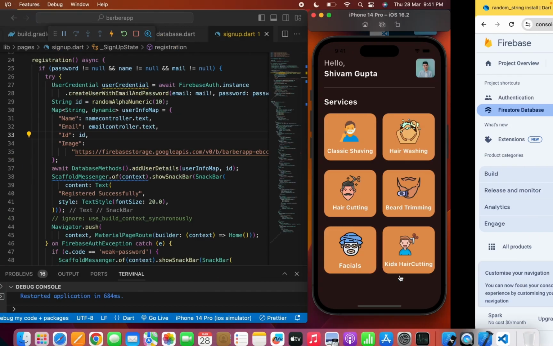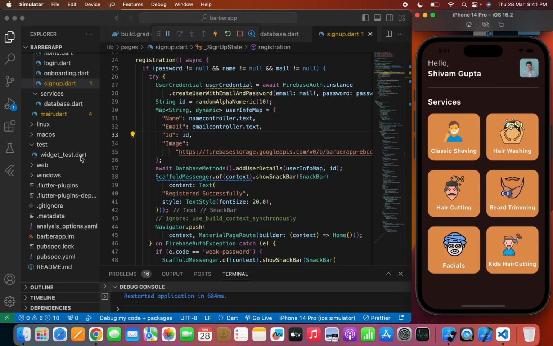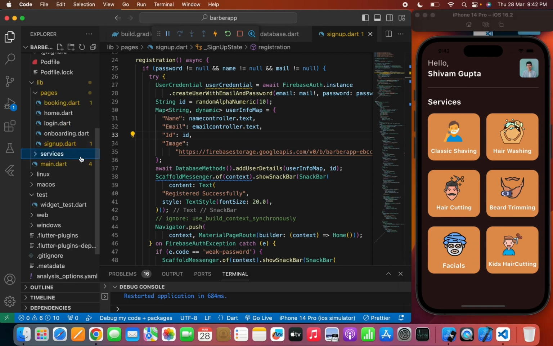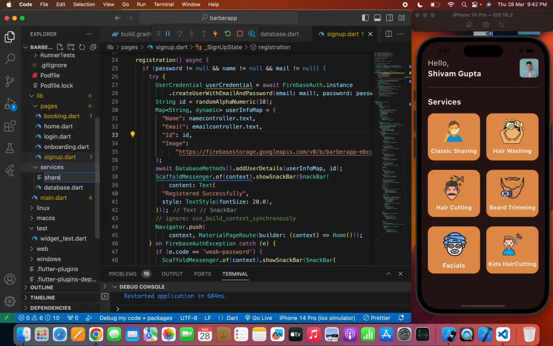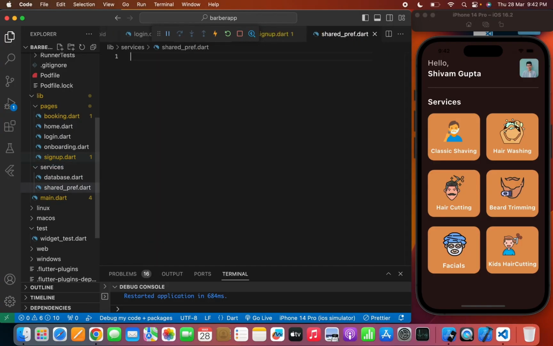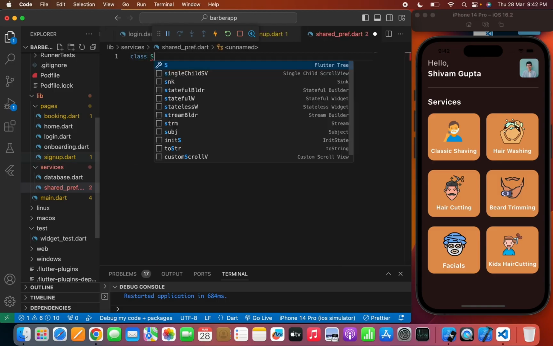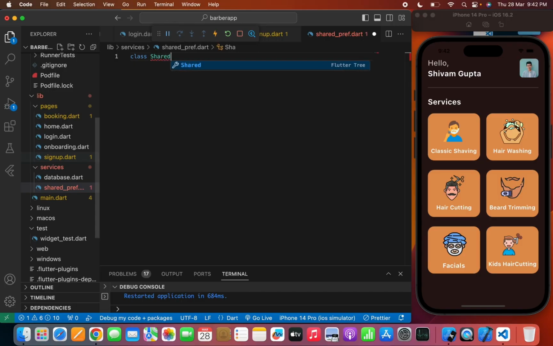Now let's move on and create a shared preference so that we can save the data locally and use that data in the app. In the services folder, I will create a new file named shared_pref.dart and create a class named SharedPreference. I am again saying the spelling can be wrong, so please do not mind.